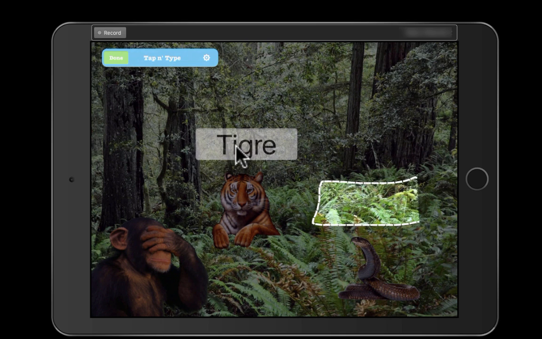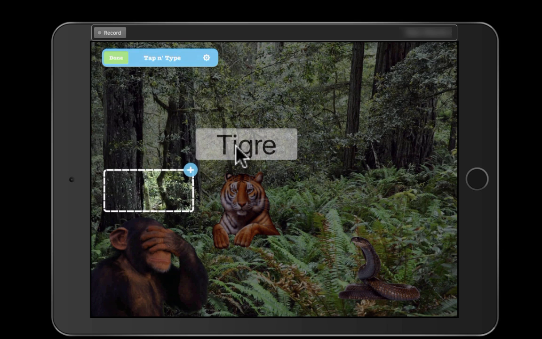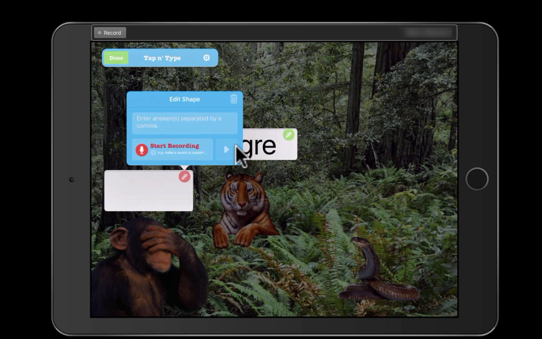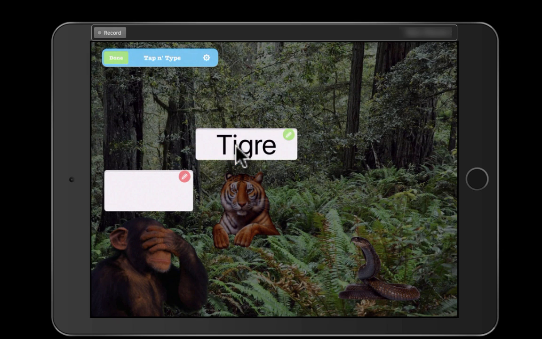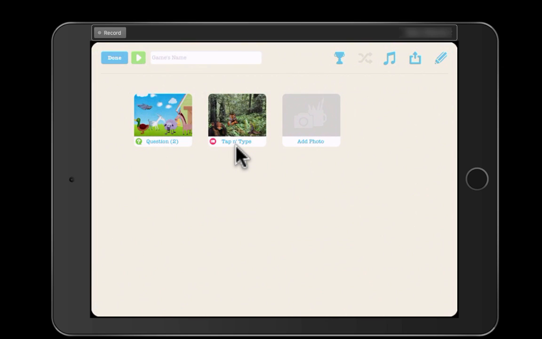Now I could move on and create a little box here for el serpiente and for el mono, and just tap the plus sign, and I could repeat these steps if I want to. But tap and type is one of the newer options in TinyTap, and it's really a great option. When you're done, just tap done to get back to this screen.